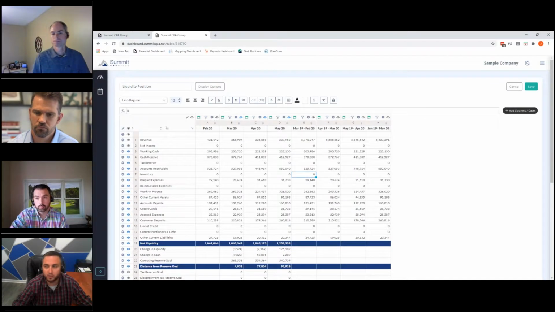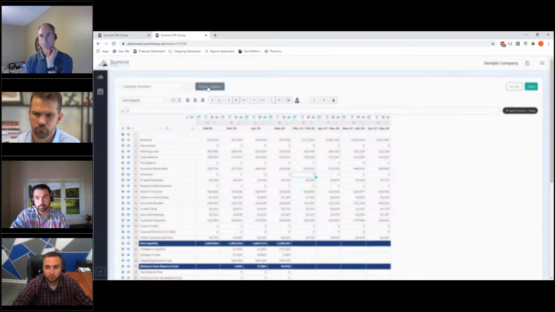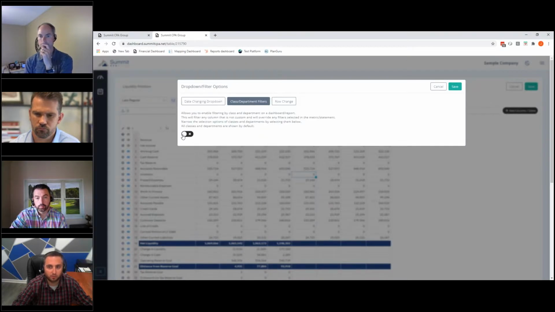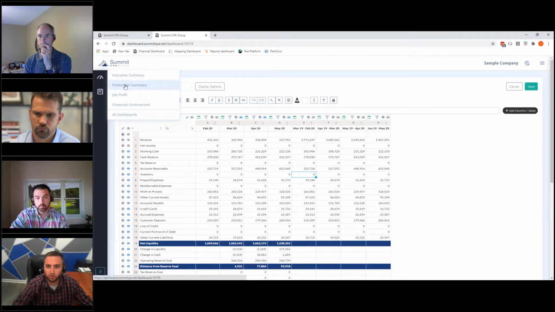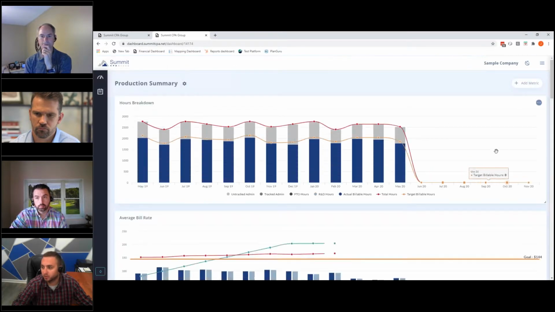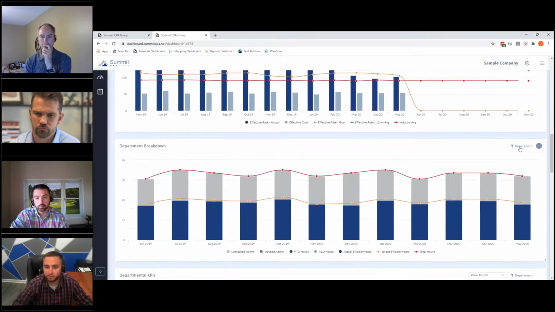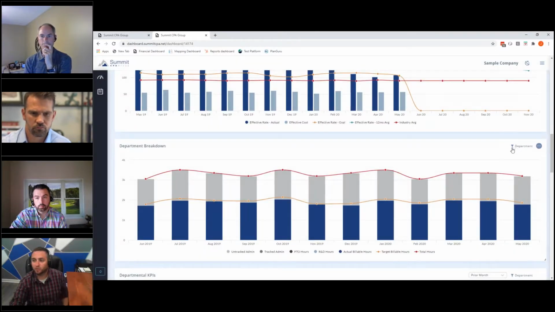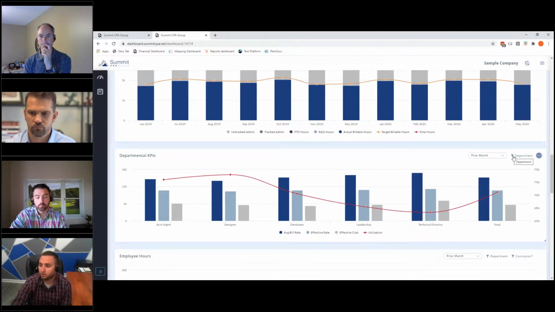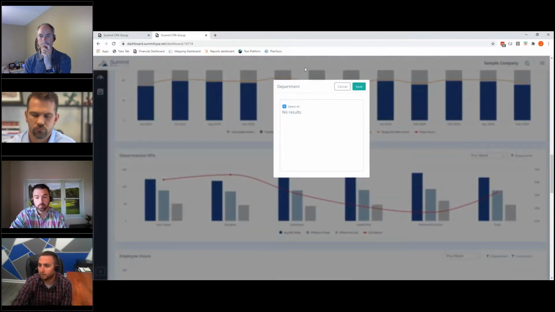You also have the ability on the client-facing side, what's called display options, where you can turn on your class and department filters, and it's kind of the same thing. If I shift back over to the production summary, even though we do have some departments in this example, it shows up like a filter, and I don't have it in the sample, but it shows up like a filter on here that you can then select and be able to look at.